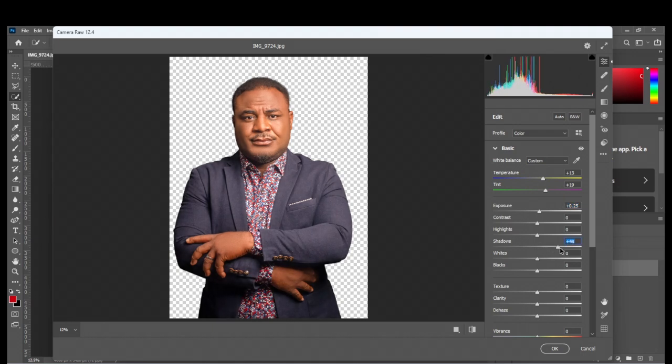Let's increase the shadows to 34. Okay, and then we have the texture. Let's increase the texture to 45, and then we have the clarity. Let's reduce it.